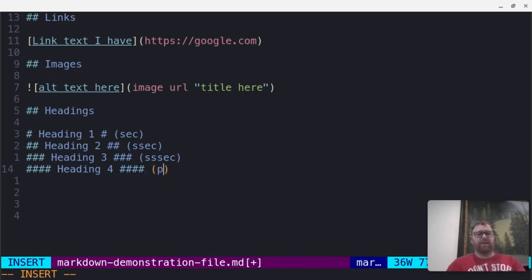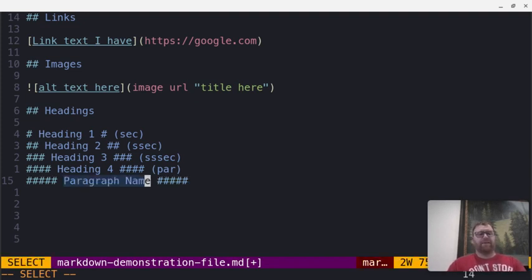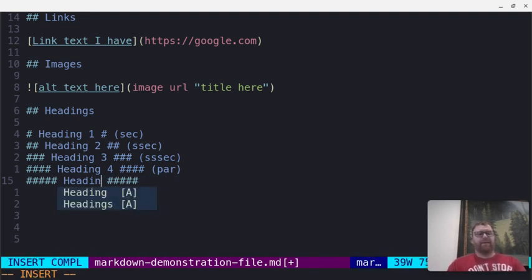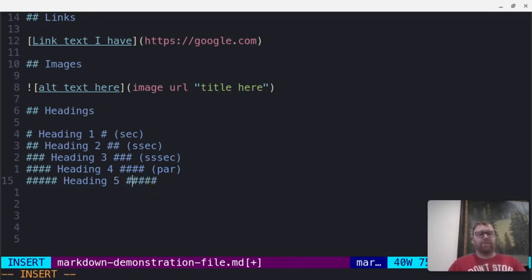Okay. So that's PAR. And if I want to do a heading 5, I do SPAR and hit tab. And that's a heading 5. Now, they don't have anything specifically for 6. If I really wanted a 6th one, I would have to do 1, 2, 3, 4, 5, 6. This would be a heading 6.